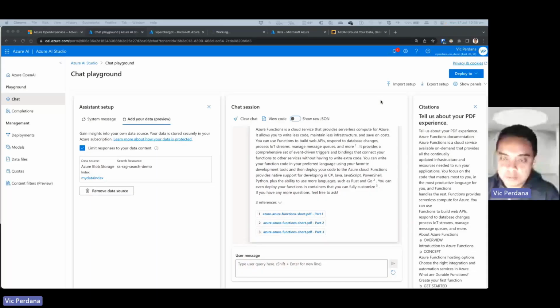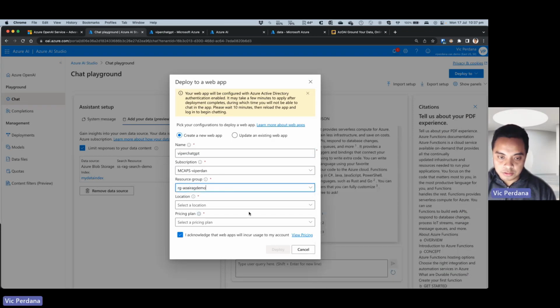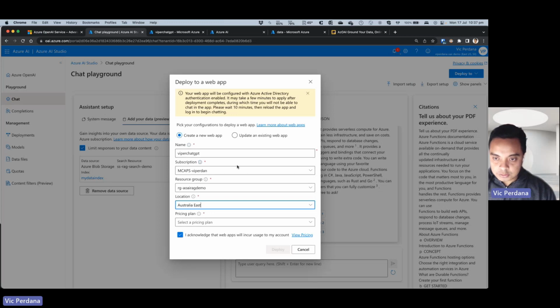All right, so the next thing you can do is deploy this functionality to a web app. So I click new web app. I just name that web app, select the subscription for that web app, and you can choose whichever resource group. And this is the location of the web app rather than the location of the Azure OpenAI service, which is a separate service. Then you select the pricing plan for that web app. And once that's done, you click deploy.